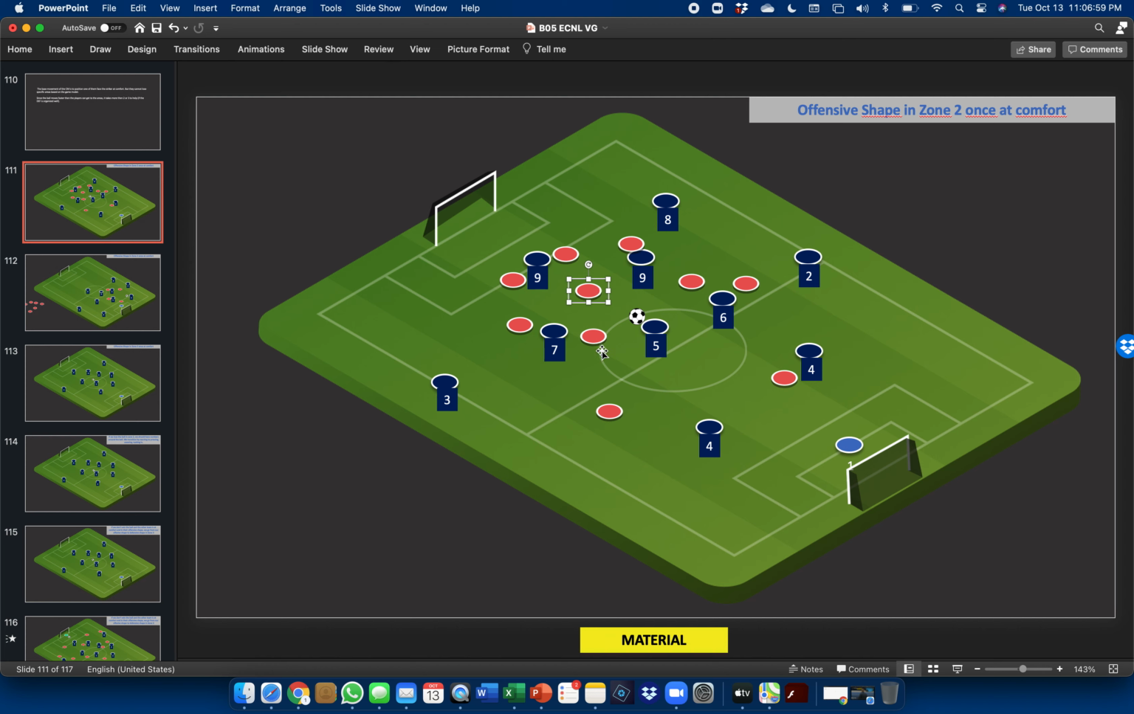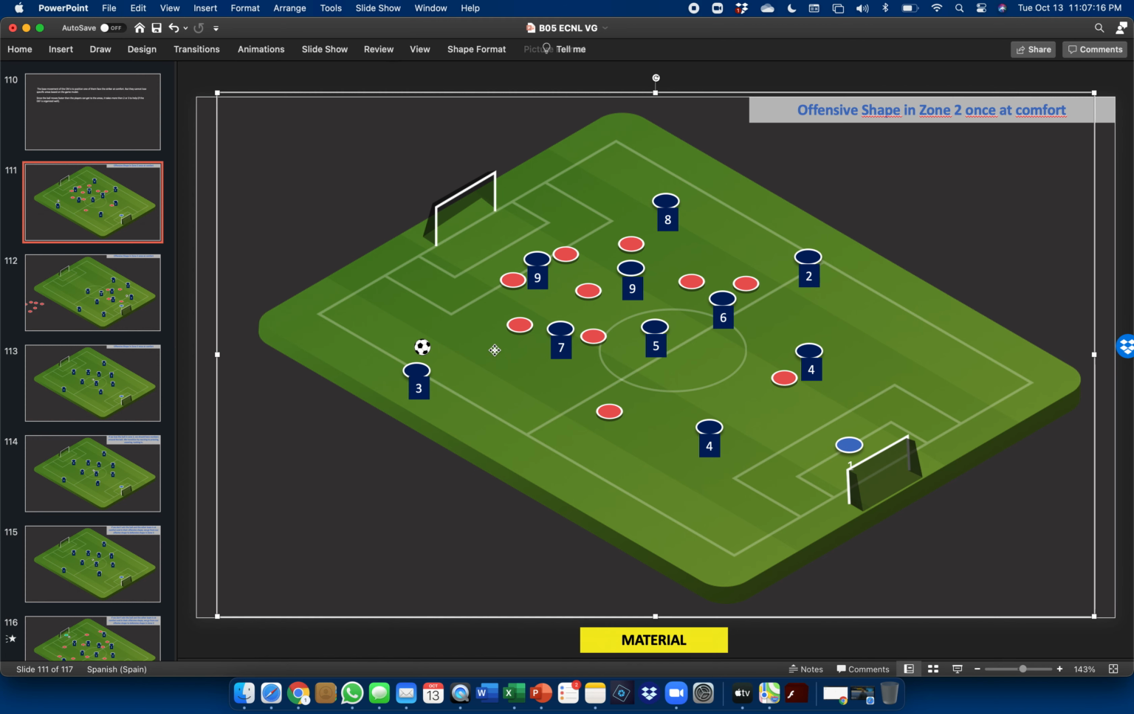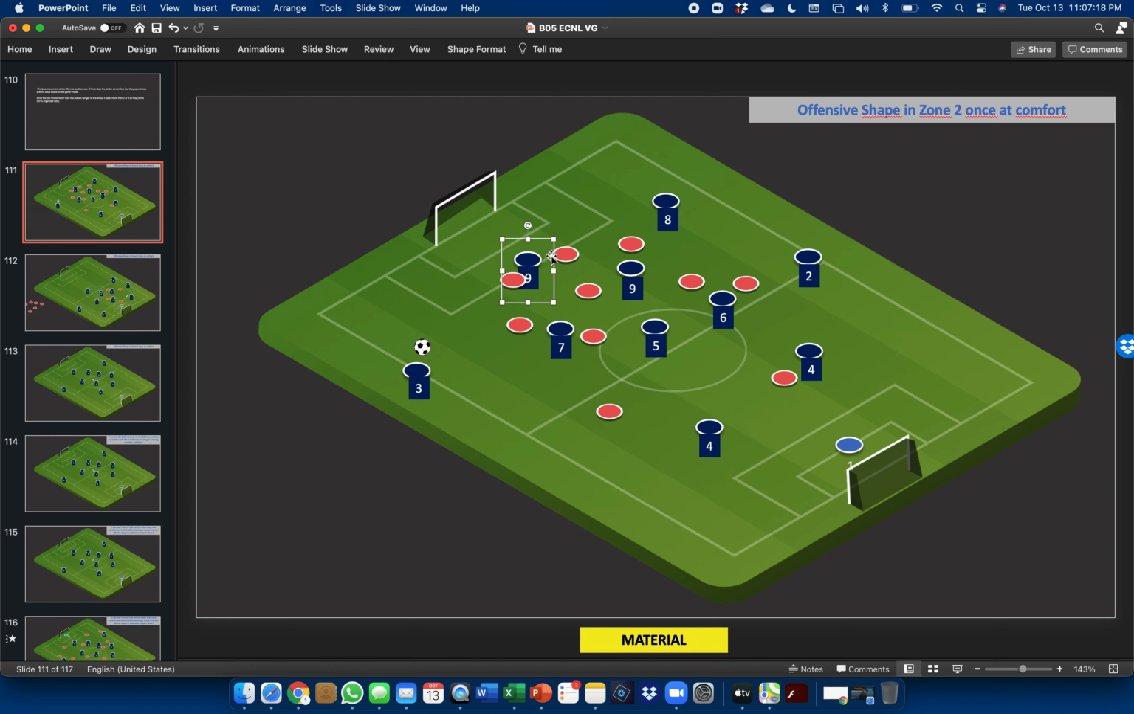So if we have this picture from here, we can have the 7 run into it, the space it created. We can have the 9 running into the space it created. Or we can find a passing sequence where we find the 7, and then the 7 plays that wide to the 3. And then we have runners. 1, 2, 3, maybe 4. And then we can cross the ball like we've been training.